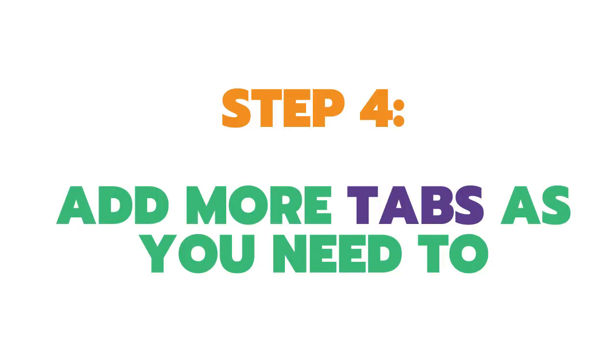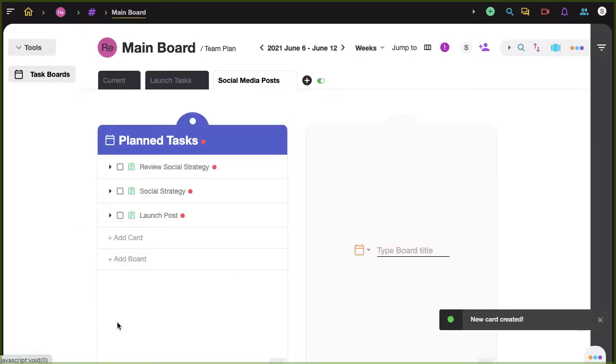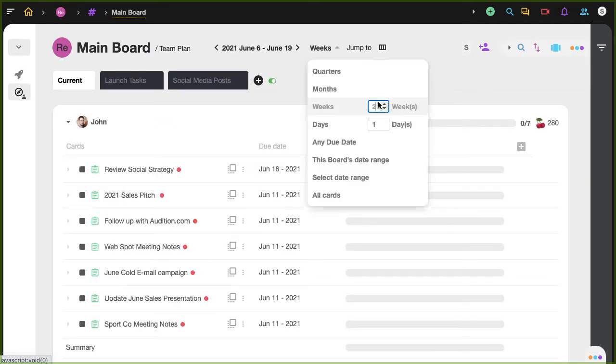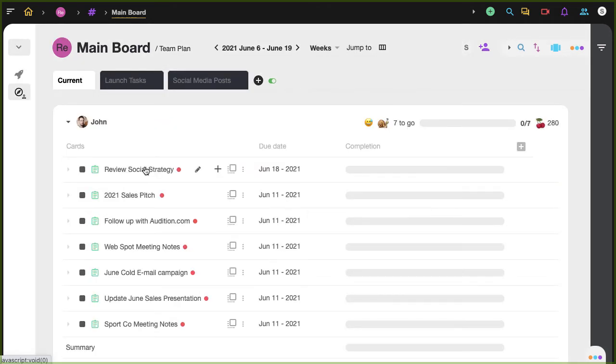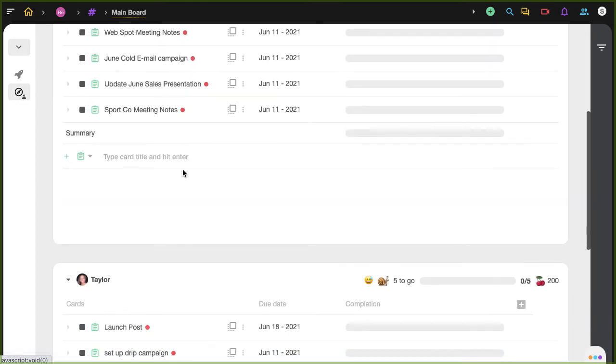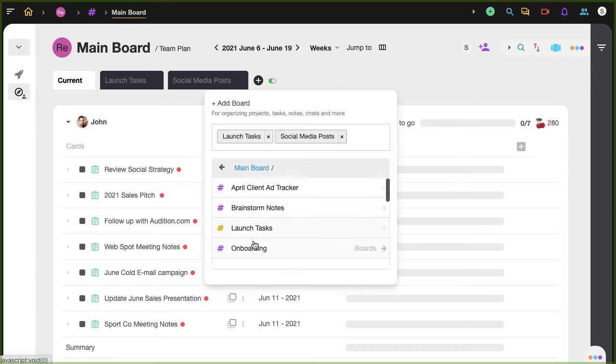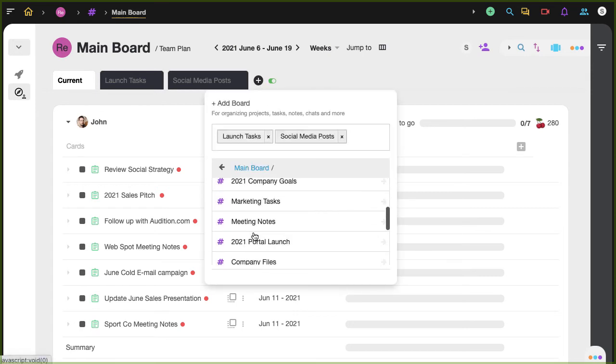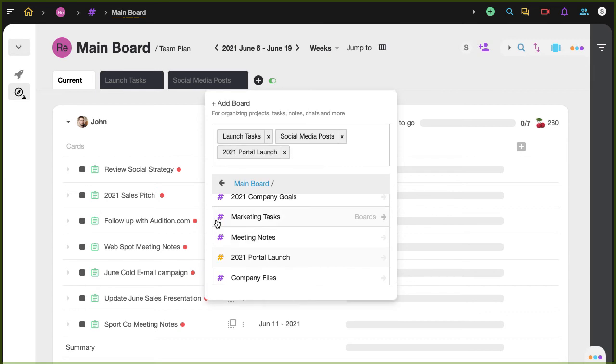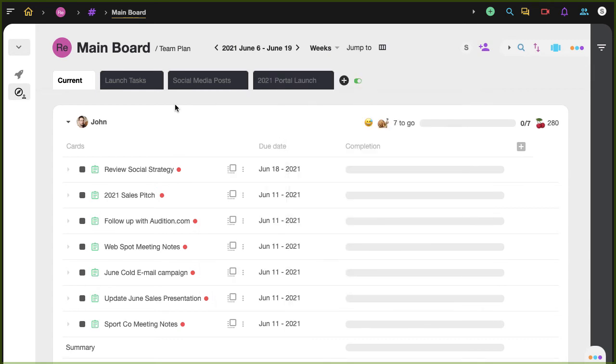Step 4. Add more tabs as you need to. Once we're done here, we can go back to the current tab. You can see all of the tasks you've added to the social media board. And you can add more tabs with boards for other projects or things you need to organize. Then you can do the same for each board.